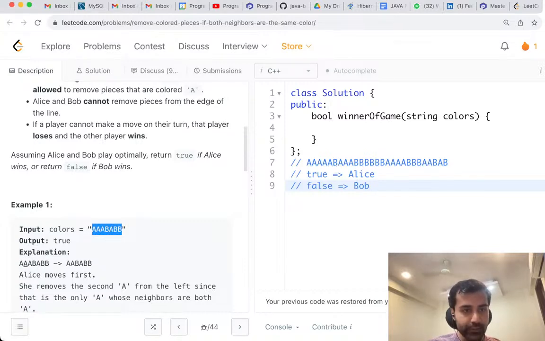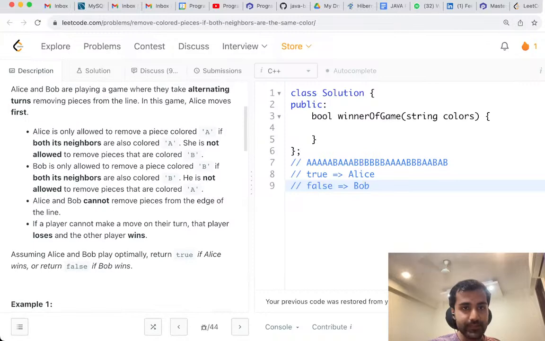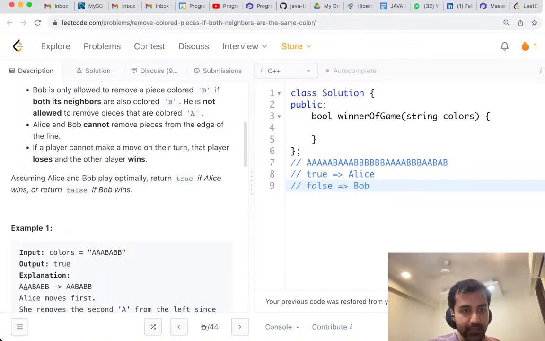I think it has been explained also. Let's say this is what you have. So who's the first guy? The first guy to play the game is Alice. So when Alice plays, can she remove an A? The answer is yes. See, there are so many A's.